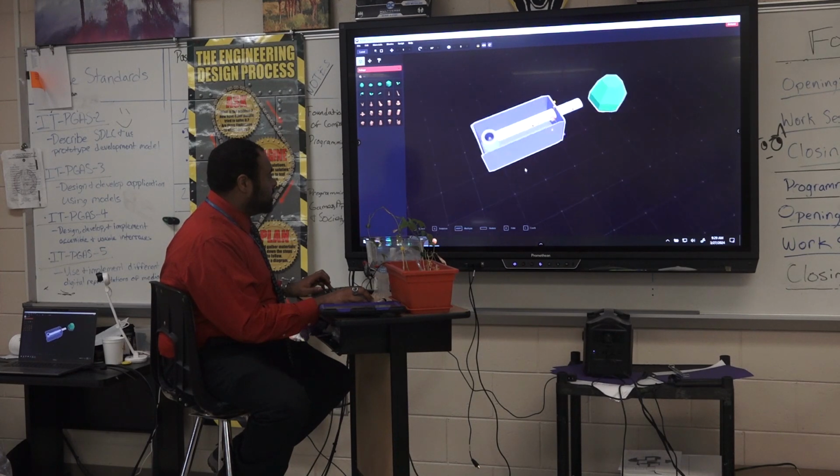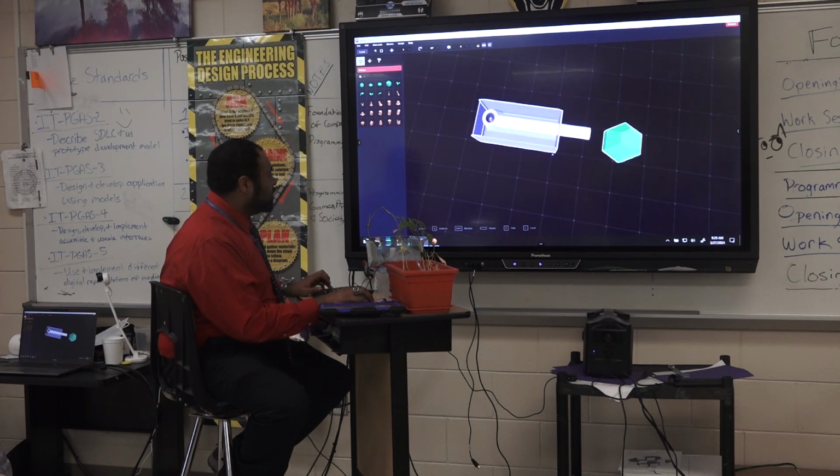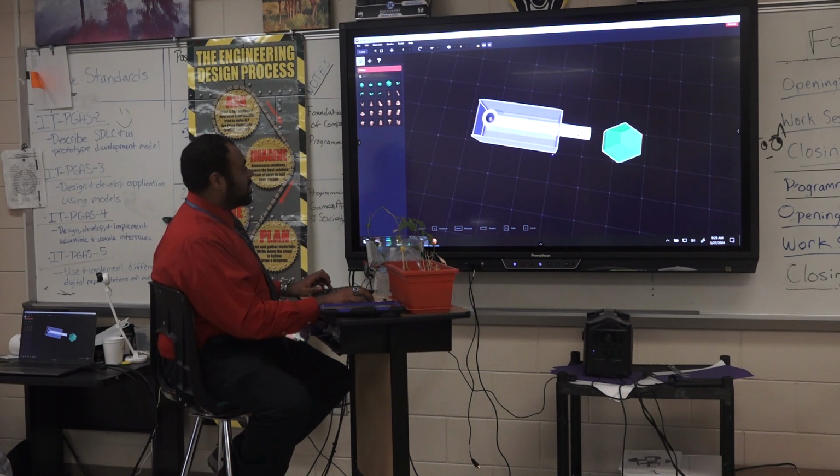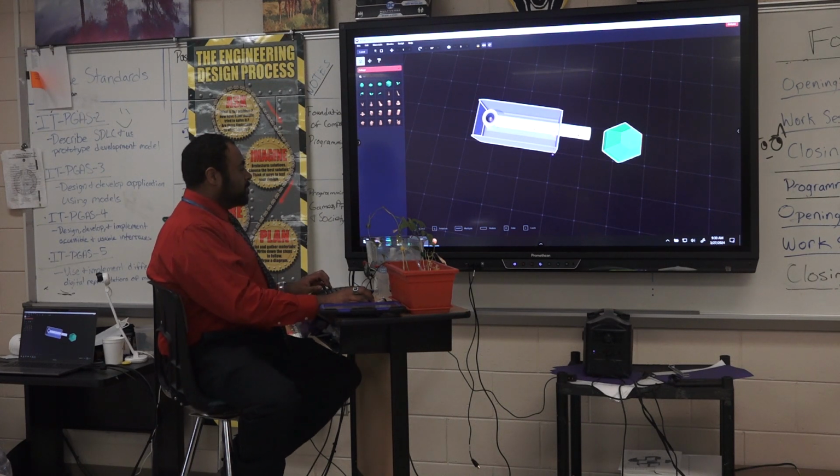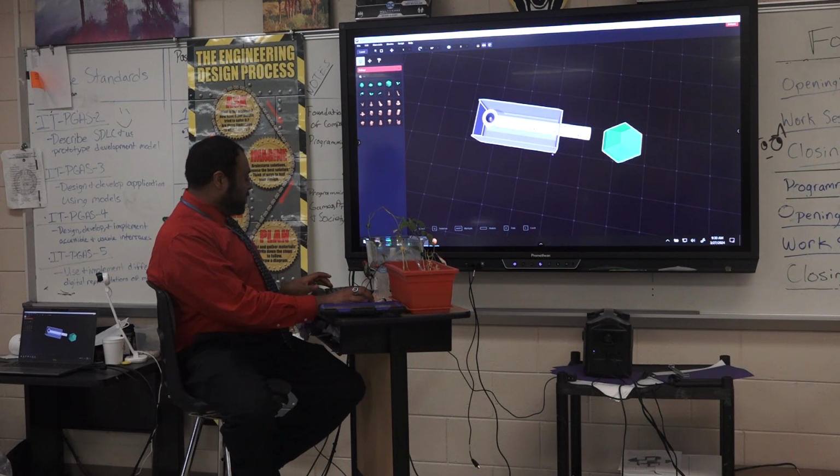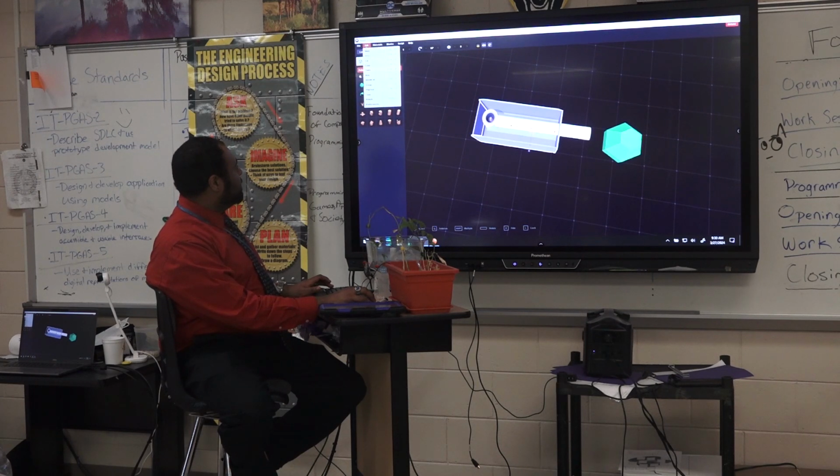Trying to select the tubing. There we go. Okay, looks like I'm doing pretty well with the tubes. So when you do that, holding shift and then clicking everything that you want selected, you'll go up to edit, and then you'll go up to group.